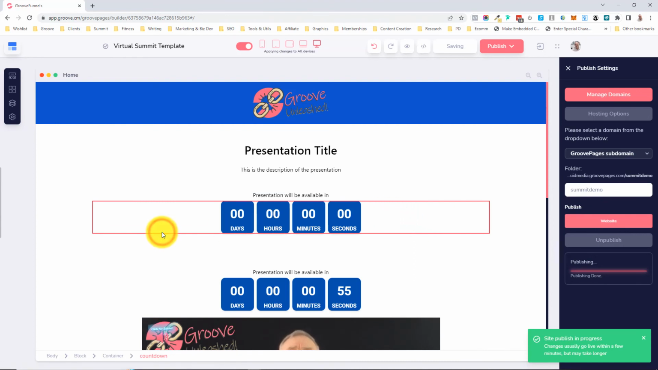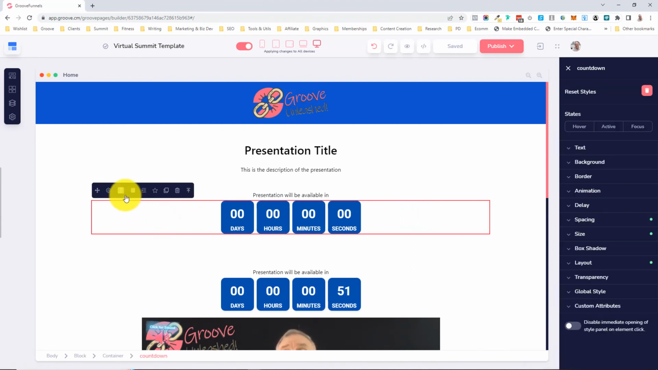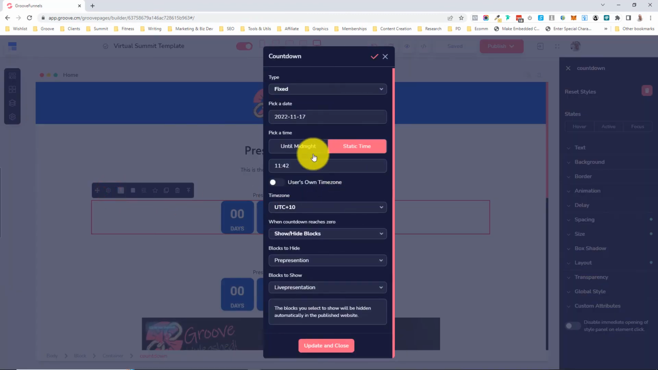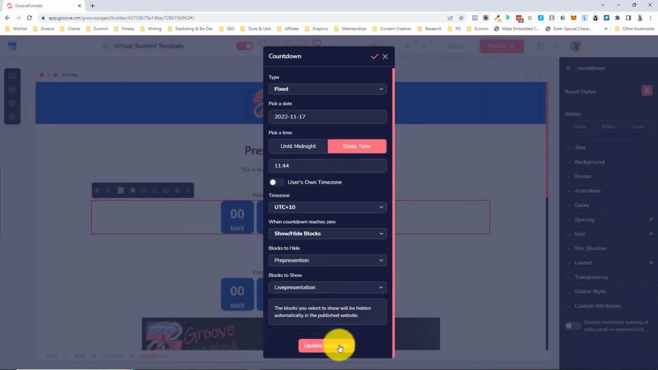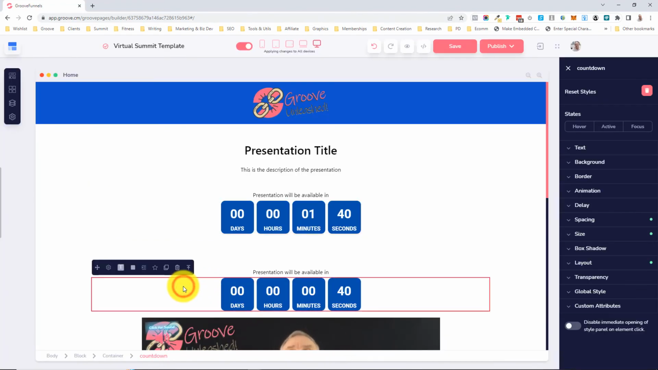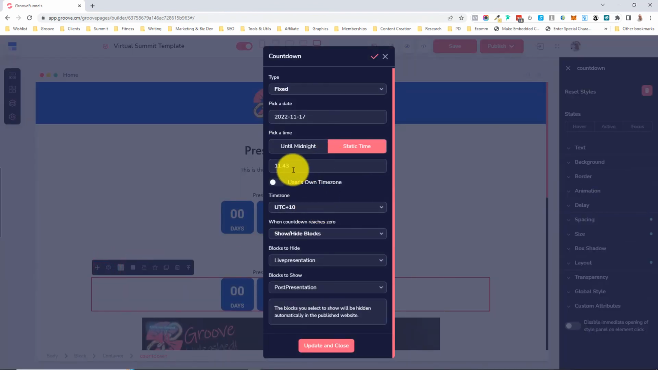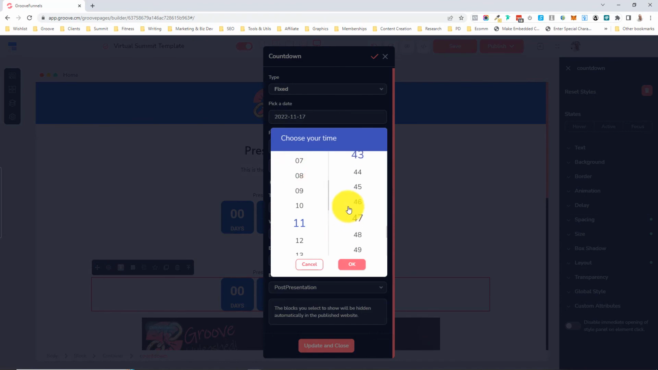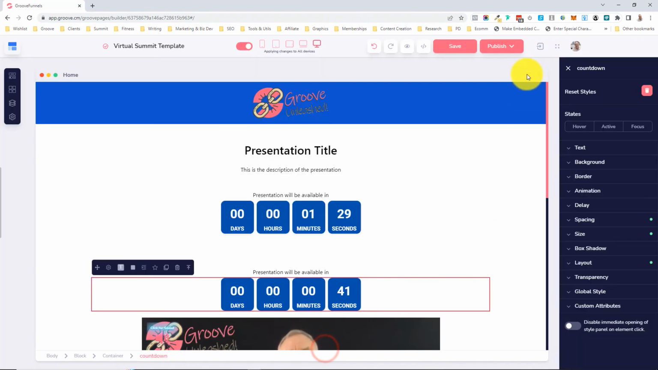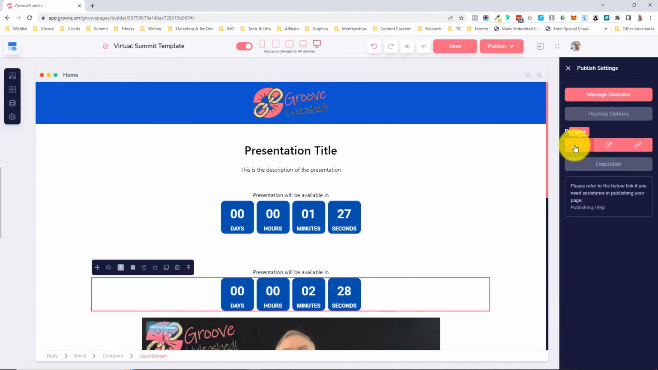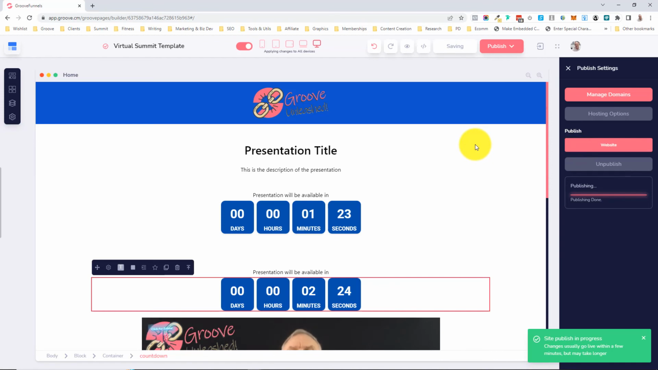So I'm just going to come back. I'm going to change this timer to 11:44. I'm going to change this timer to 11:45. Publish it, and then we'll give it a test run.